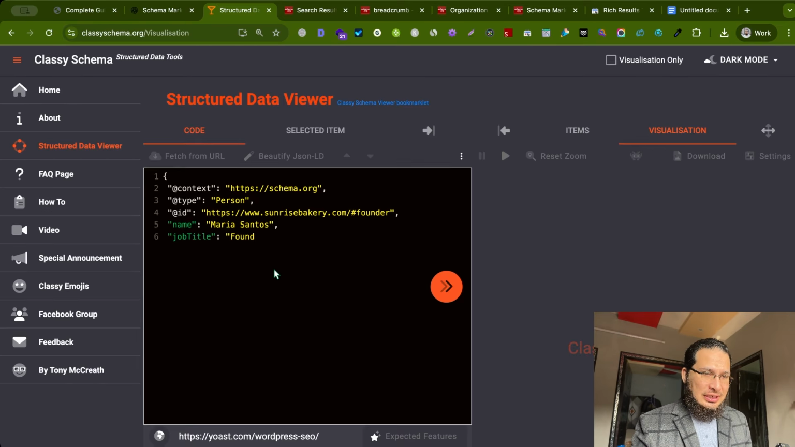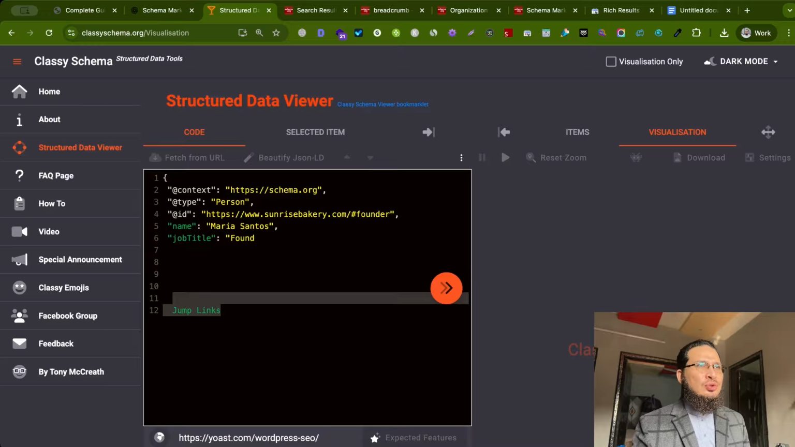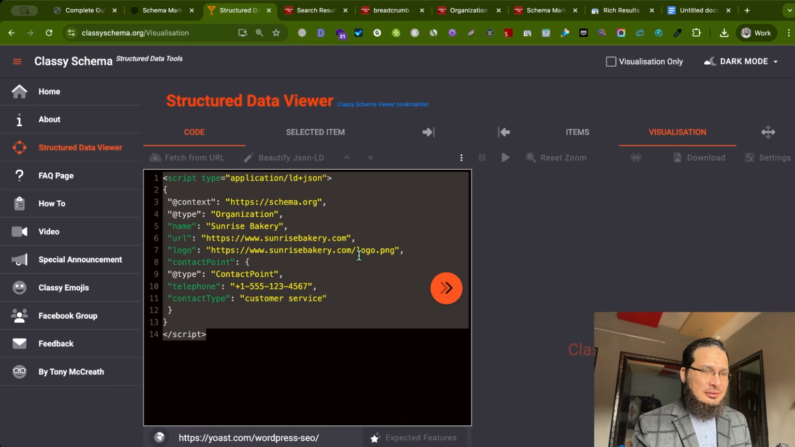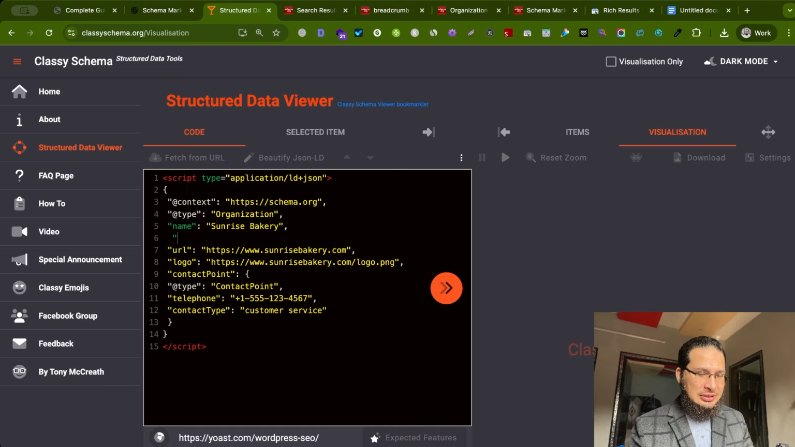So you can understand this concept by remembering jump links. In WordPress we have jump links, so you can move to another section by just mentioning the CSS code or the CSS element name of that particular section. So here in our multiple schema types we mention ID. For example, here we have schema type organization, name is Sunrise Bakery, so here we need to mention its ID.